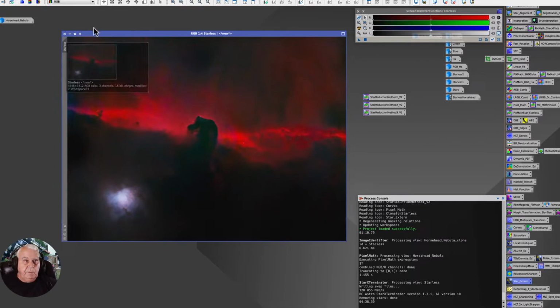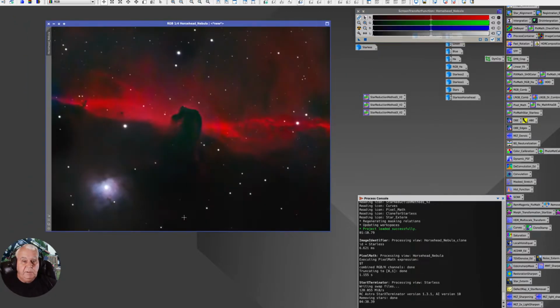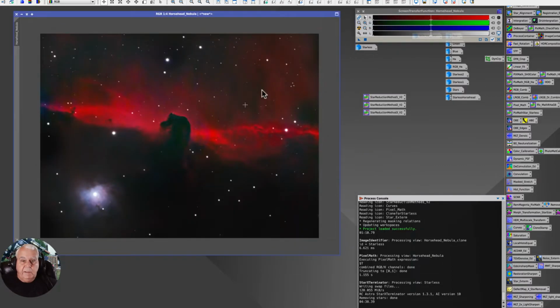All right, we got our Starless version, and I'm going to minimize it. You don't have to have it opened, and I'm going to return to my image I want to fix the stars on. And let's try version, there's three versions. Let's try version one first.